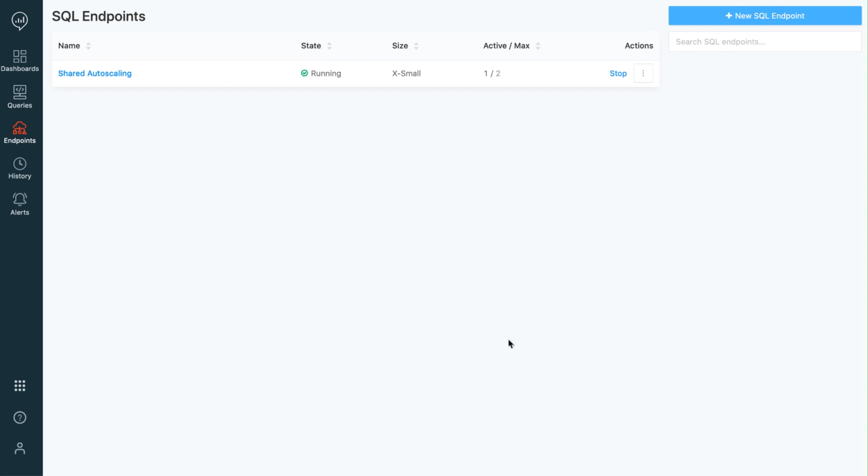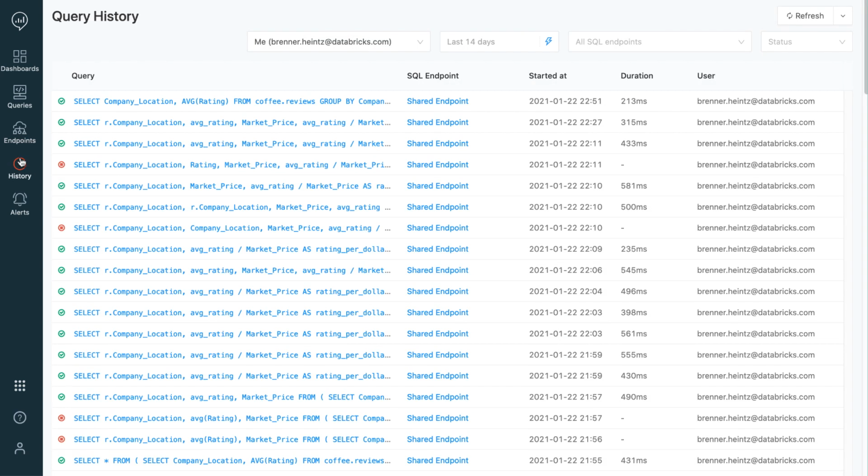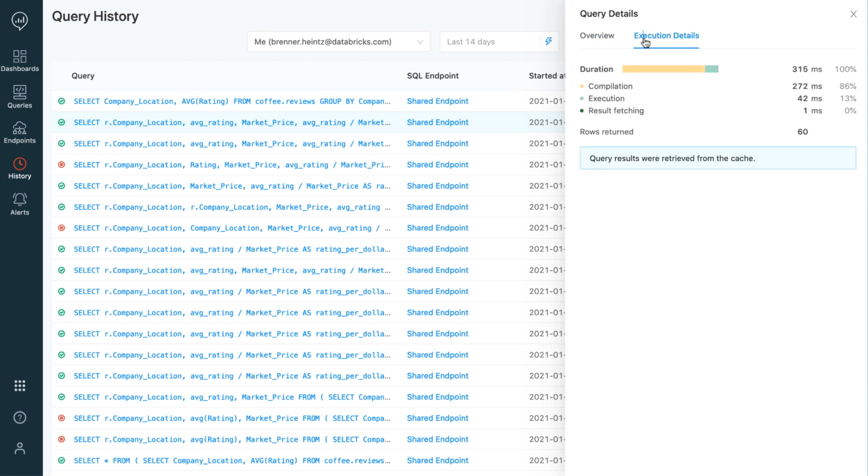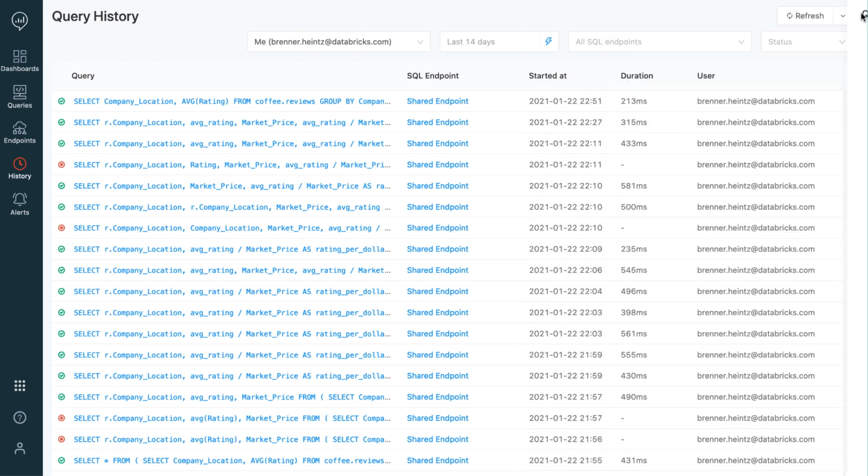We can also manage the query history. The query history allows us to view all the recent queries that ran on this endpoint. We can sort by query, endpoint, user, and time. Once we've selected a query, we can view details including phases of execution and query performance. This information is useful for debugging and performance optimization, as well as for audit and governance purposes.